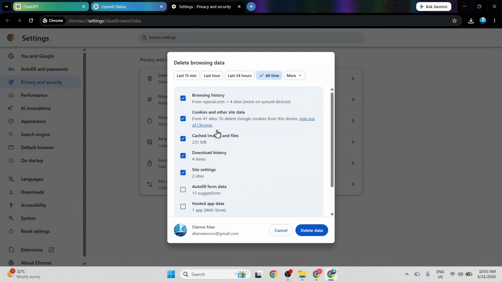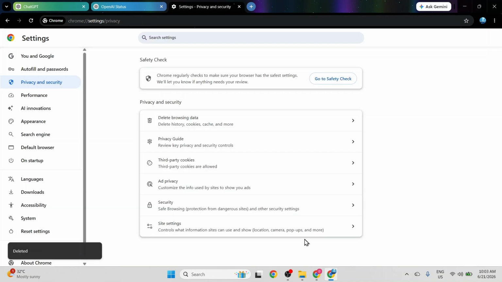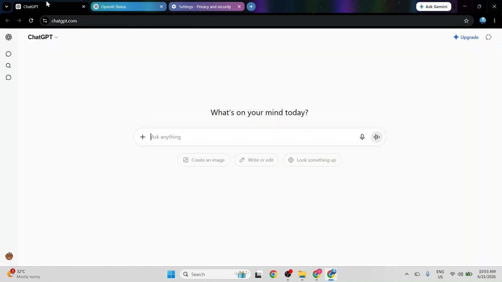I check the boxes for browsing history, cookies, and other site data, and cached images and files. Then I click on the Delete Data button and wait a moment for the process to fully complete. With the cache cleared, I head back to the ChatGPT tab. If the issue persists, conflicting browser extensions might be the culprit.